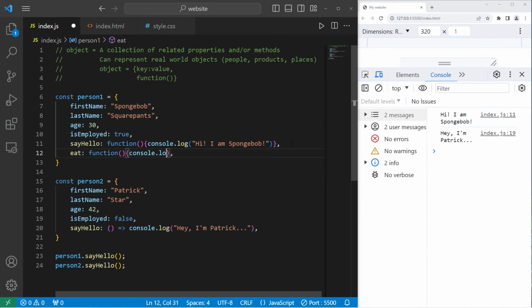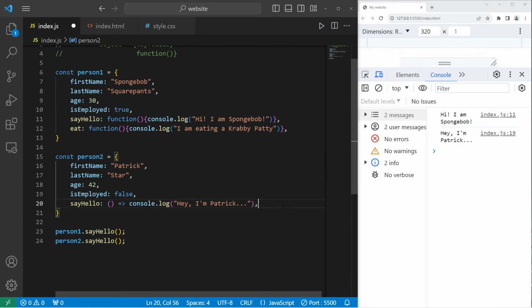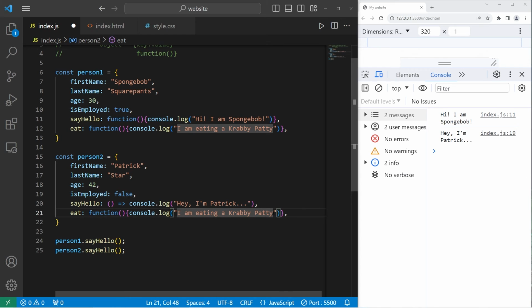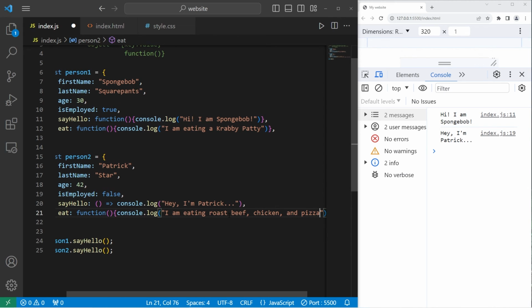Let's console.log. What is SpongeBob eating? I am eating a Krabby Patty. We'll include an eat function for Patrick as well. What's Patrick gonna eat? Patrick is eating. I'm eating roast beef, chicken, and pizza.